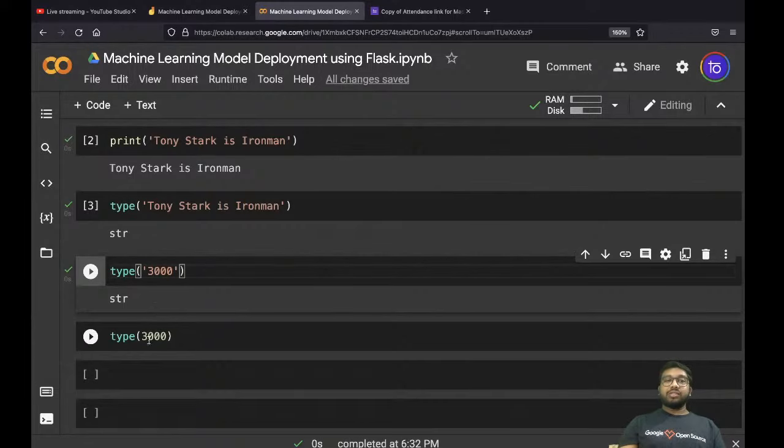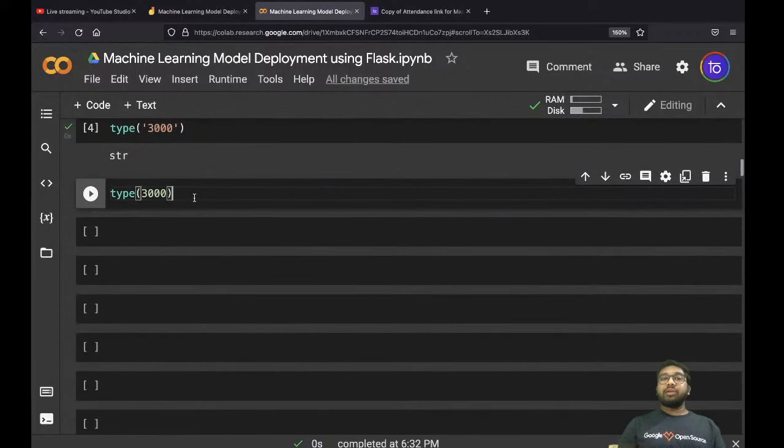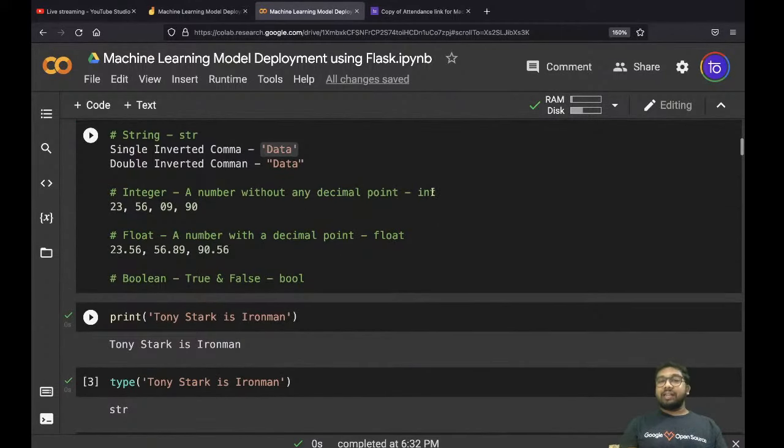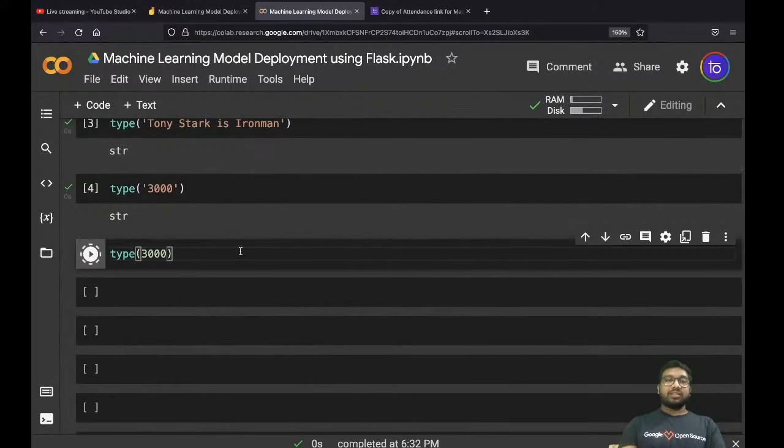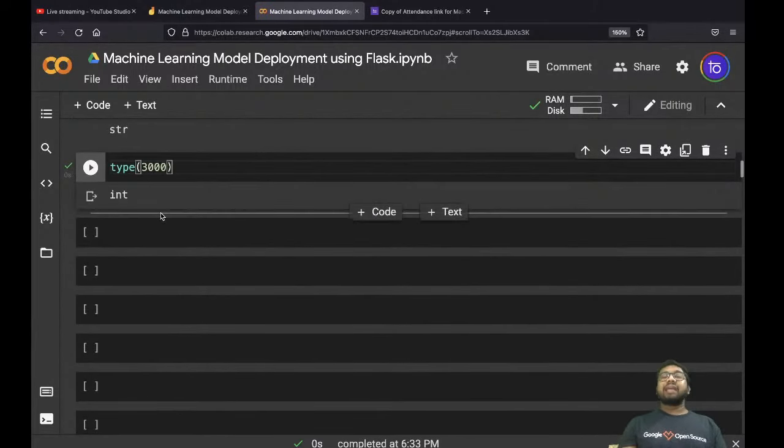It is very easy for you to understand, right? Over here, if you see, this was the same data. This is 3000, but this 3000 is enclosed in inverted commas, which makes it a string. But since over here it is not enclosed in inverted commas, it is going to be an integer, and it will print as int, which is a shorthand notation for integer. Let's see this. That's an integer.